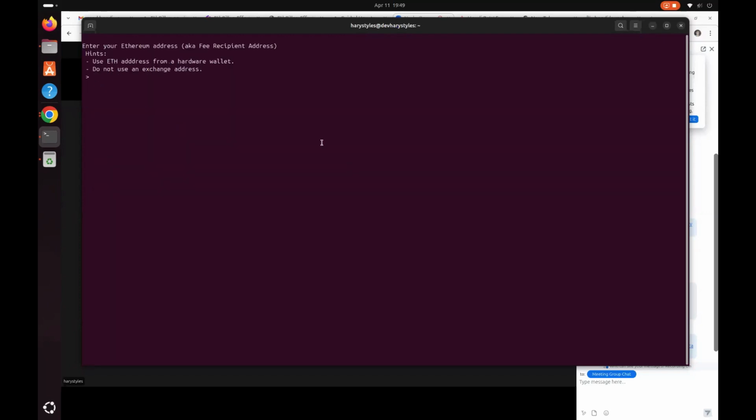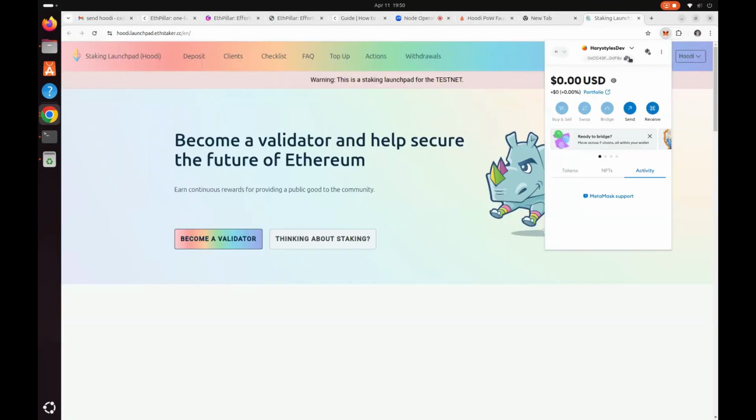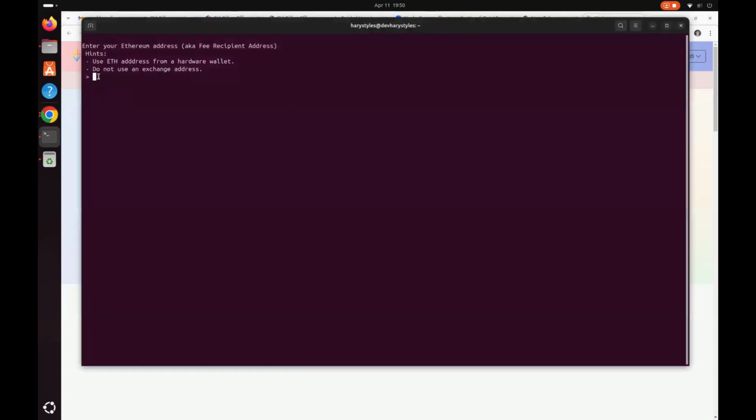Then okay, so now you would need to paste your Ethereum address. So I think I can copy this one. So you paste it, you confirm if what you've pasted is what you're seeing. If that's it, then yes.